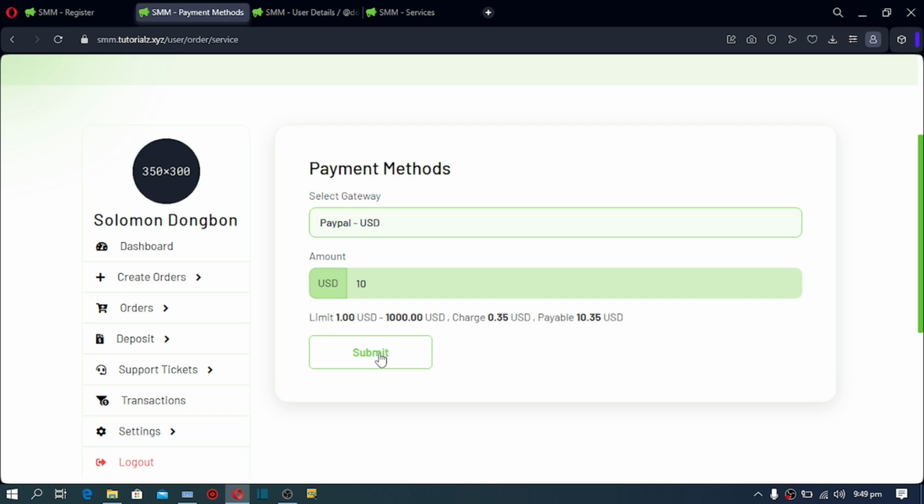If PayPal is not supported in your country, don't worry. There are a lot of payment systems that are available here. So I'm done explaining how one can place an order or buy a service on your website. Let me now show you a tour of your user's dashboard.